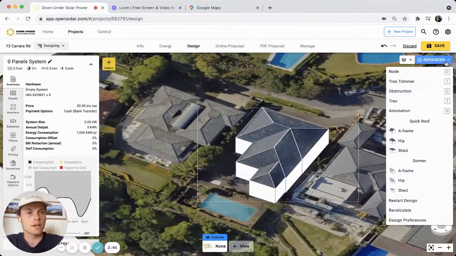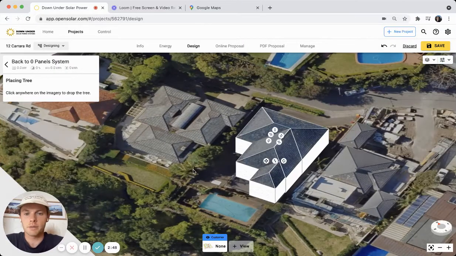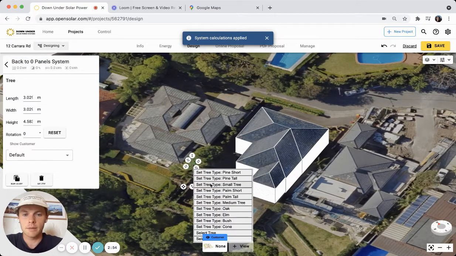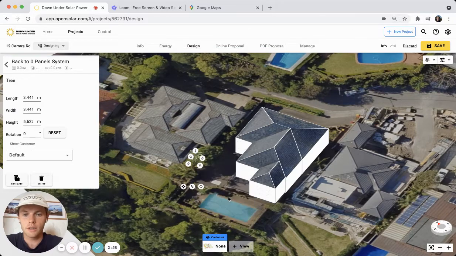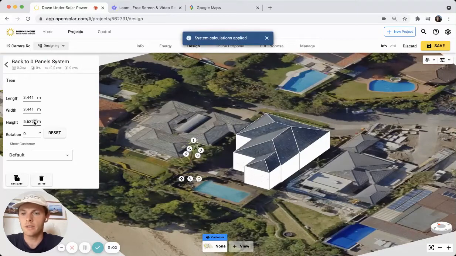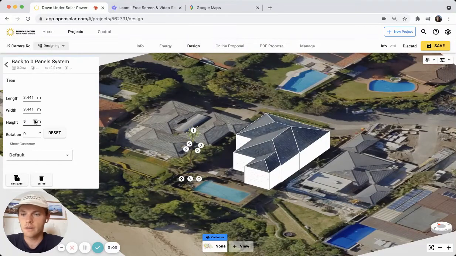So I'll go to the top right again, click on tree, and just plant one over here by the fence line. I then want to right click on that tree because I believe it's a palm tree in this case, and I'll select palm tall as the tree type, and then I can once again change the height of it easily over here like this.